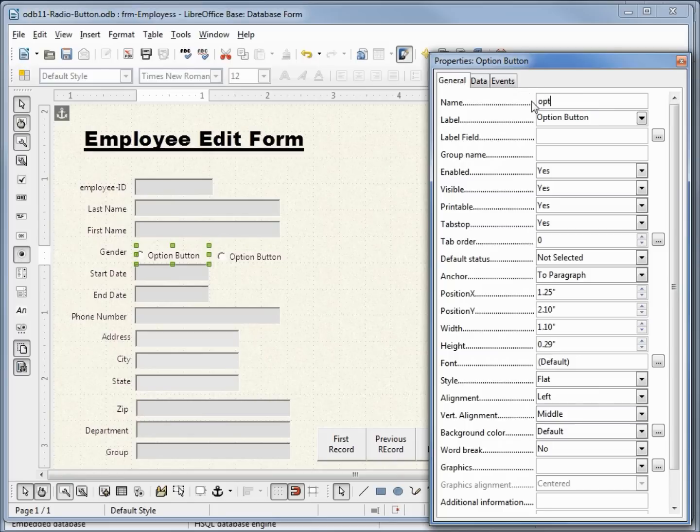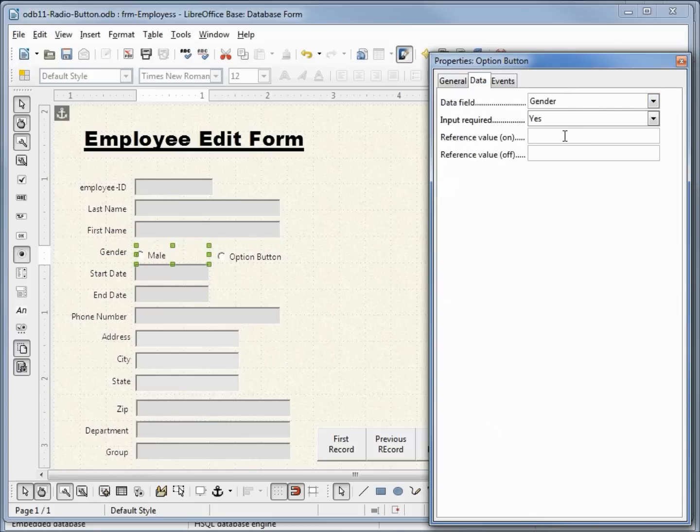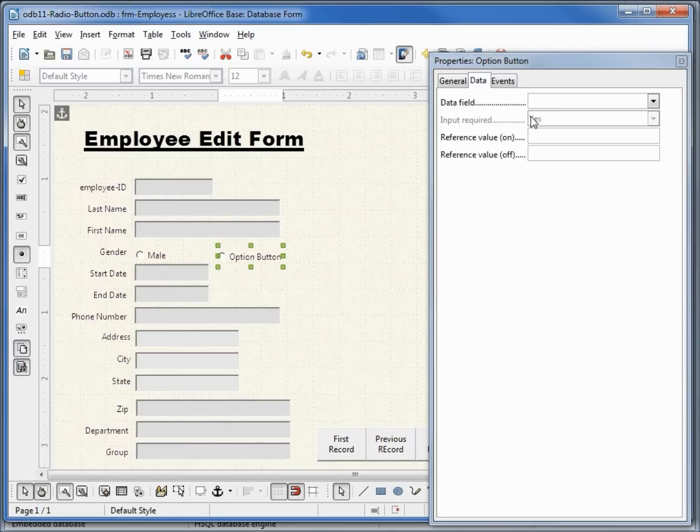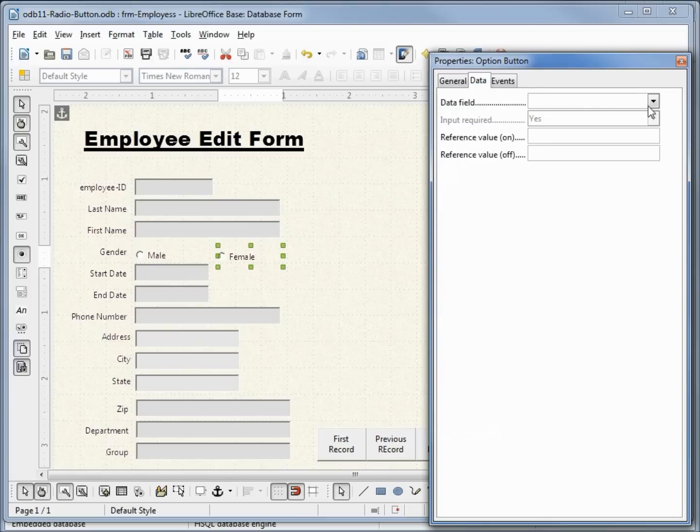First one's going to be OPT Male. And male for our label. Data: Gender. Reference value on: Male. Going back to our general tab. OPT female. Label is female. Data: gender. Reference value on: Female. Closing the properties box.